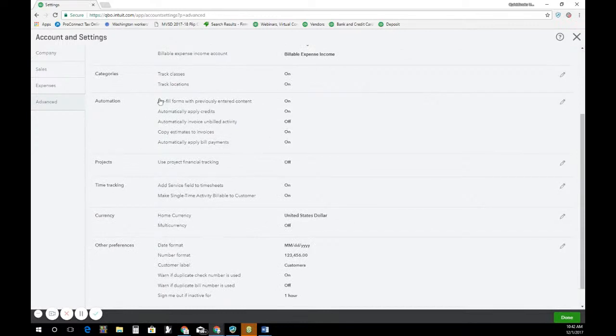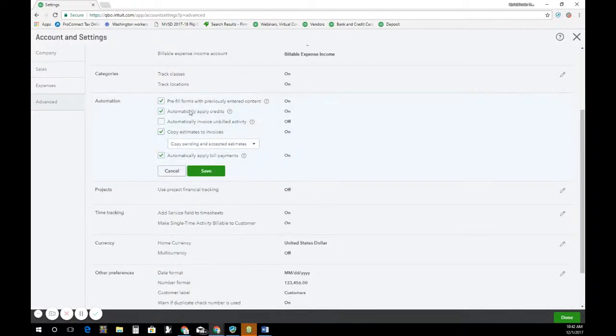This is one of my favorite sections here, automation. Automating the way that QuickBooks Online handles transactions can be a real time saver. Checking the box next to pre-fill forms will pre-fill it based on the last saved transaction for that client, vendor, or employee.